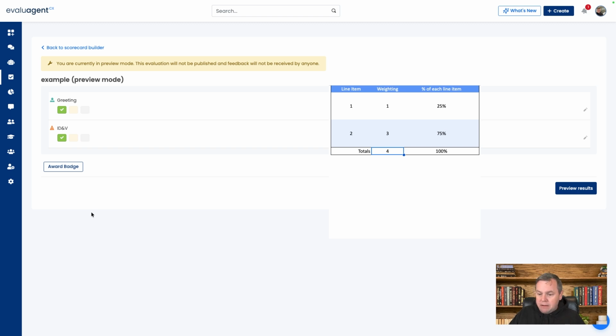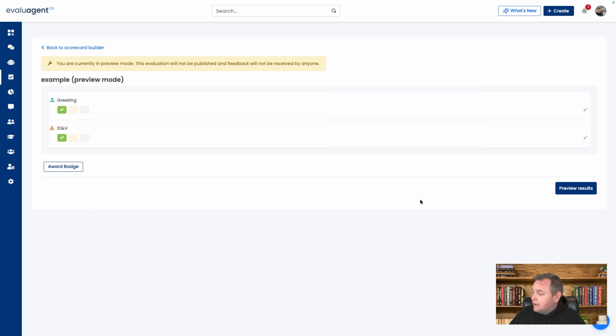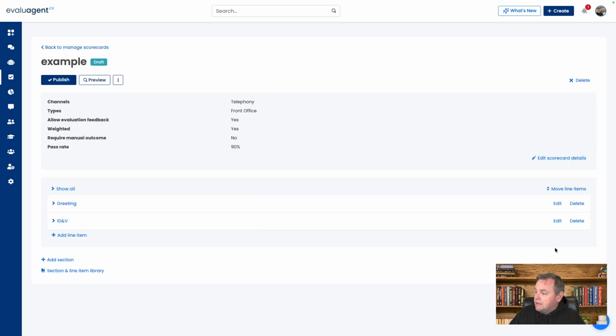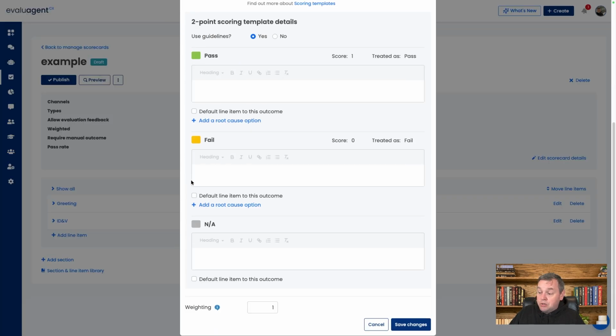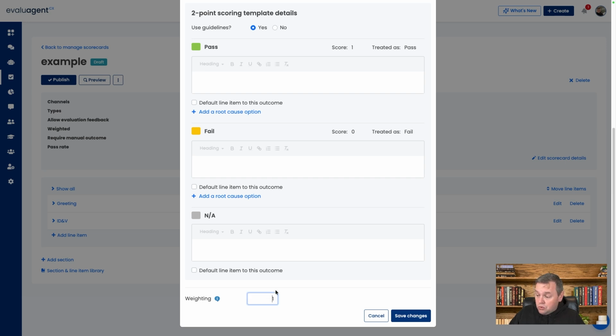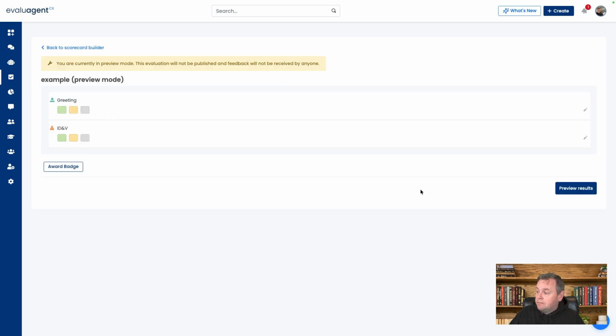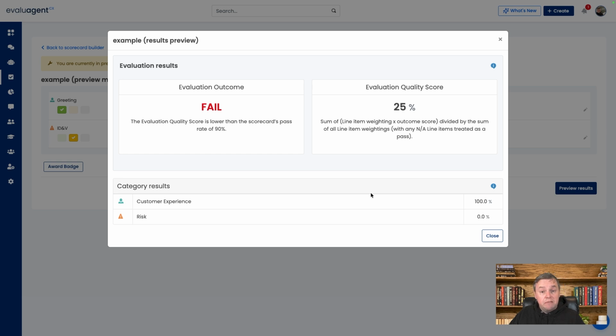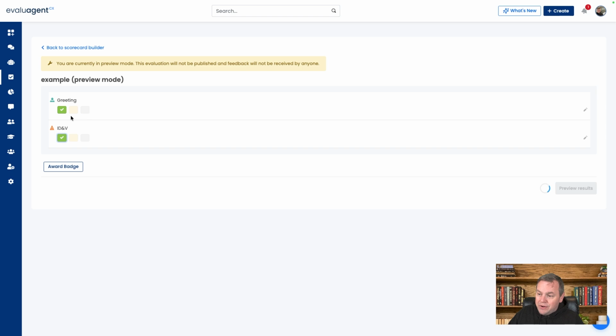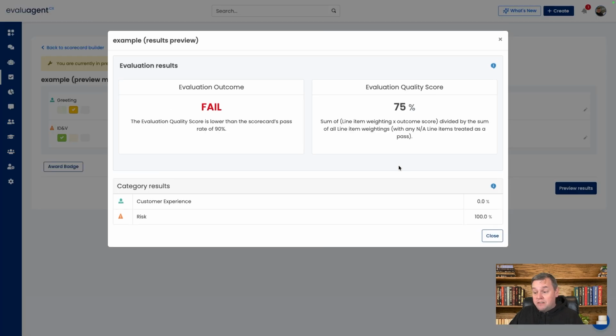Now, how we change that in the platform, let me just get rid of that. I'm going to come back to the scorecard builder here, and I'm going to edit, come back down here and change that to 3. Once we save the changes in there, preview the scorecard, and this time if we fail that, we can preview the results, and of course our evaluation result is 25% because we have failed the question with the heavier weighting. If it was the other way around, then naturally we would get a 75% score based on the weightings in there.